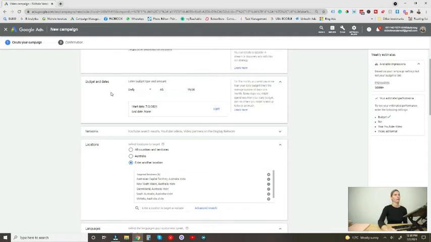I'm just going to bet $15. I would absolutely always recommend at least $15 on any Google AdWords campaign. We've just seen that anything below this really restricts performance.